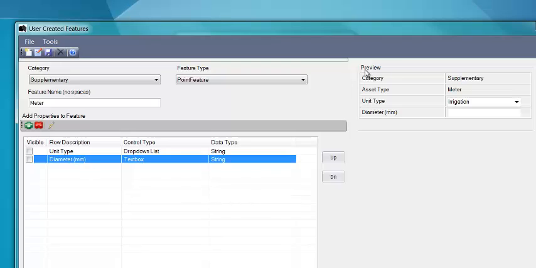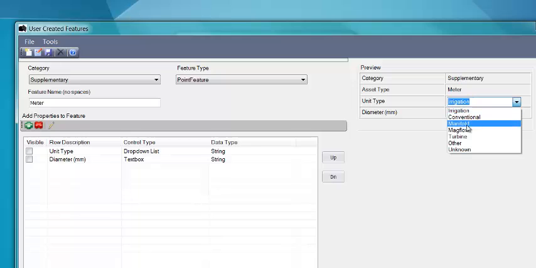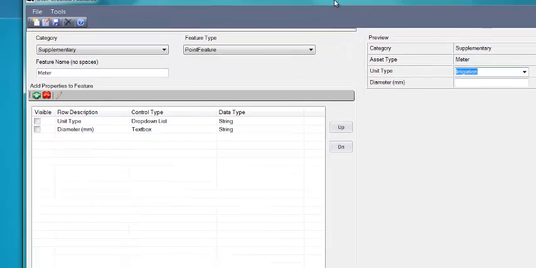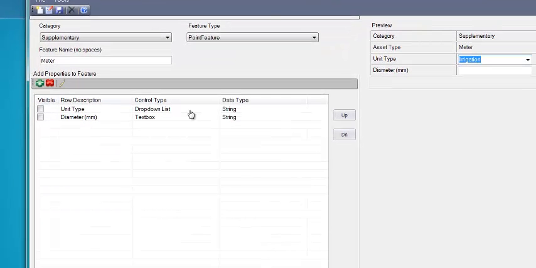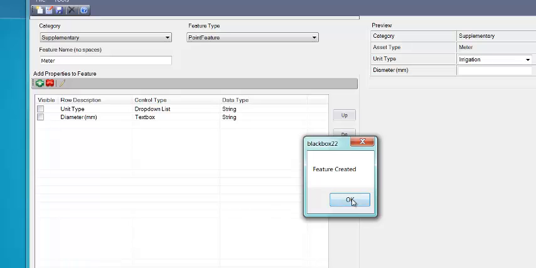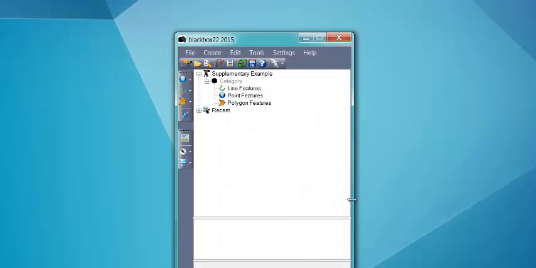And you can see in the preview area on the right hand side, this just gives you an example of what the user will see when they're starting to populate the values for this feature. If I expand out the unit type, I've got the different unit types that I've just created and a text box for the diameter. And so that's basically it. If that's all the properties that I need, then all I need to do now is go to the bottom and click the Create Feature and Exit button. So it's created the feature, and it will close the form when it's done.